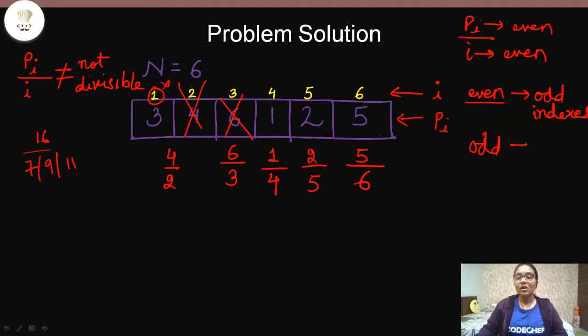If we place the odd numbers at the even indexes, then again the same thing: the even indexes will not be able to divide the odd number. Like 9 will never be divisible by 2, right? 9 will never be divisible by 4. 9 will never be divisible by 6. So an odd number will never be divisible by an even number. So the solution is very simple.